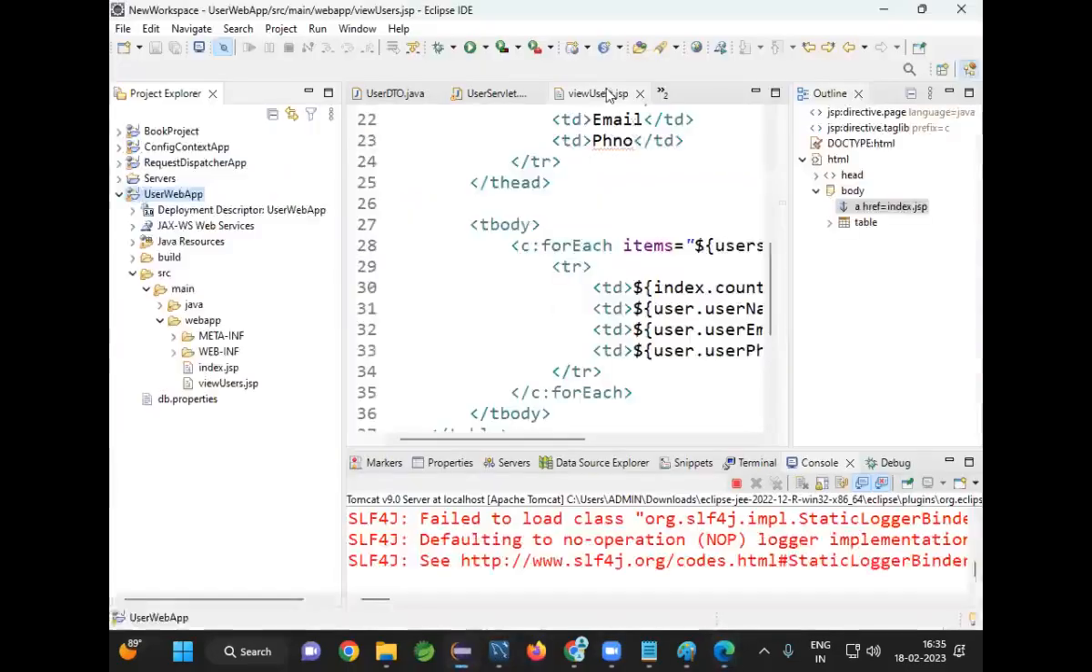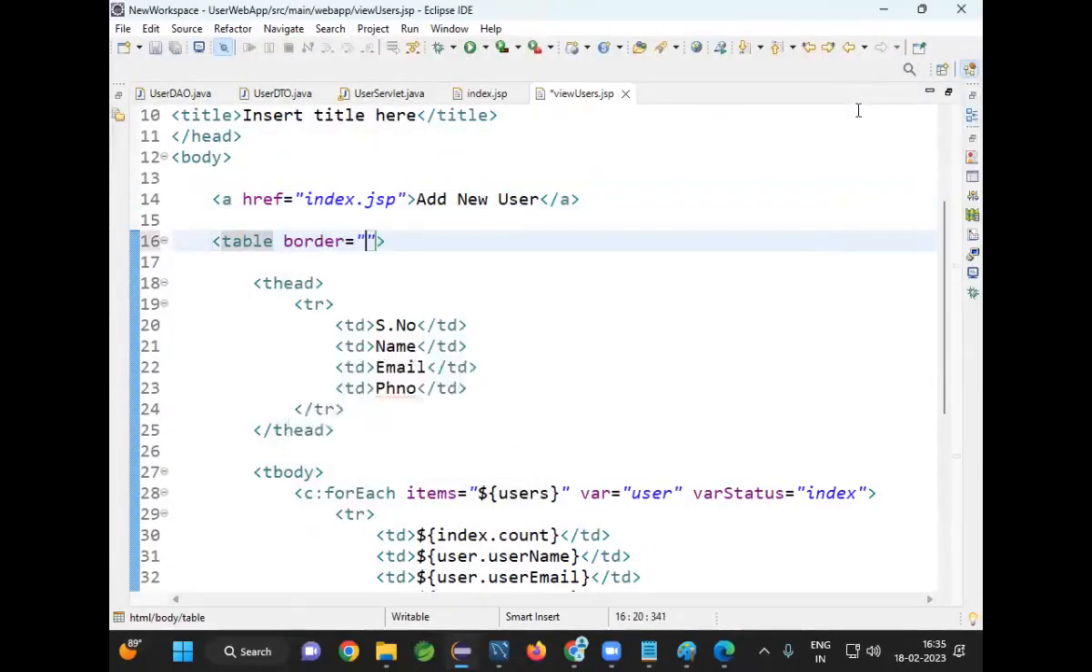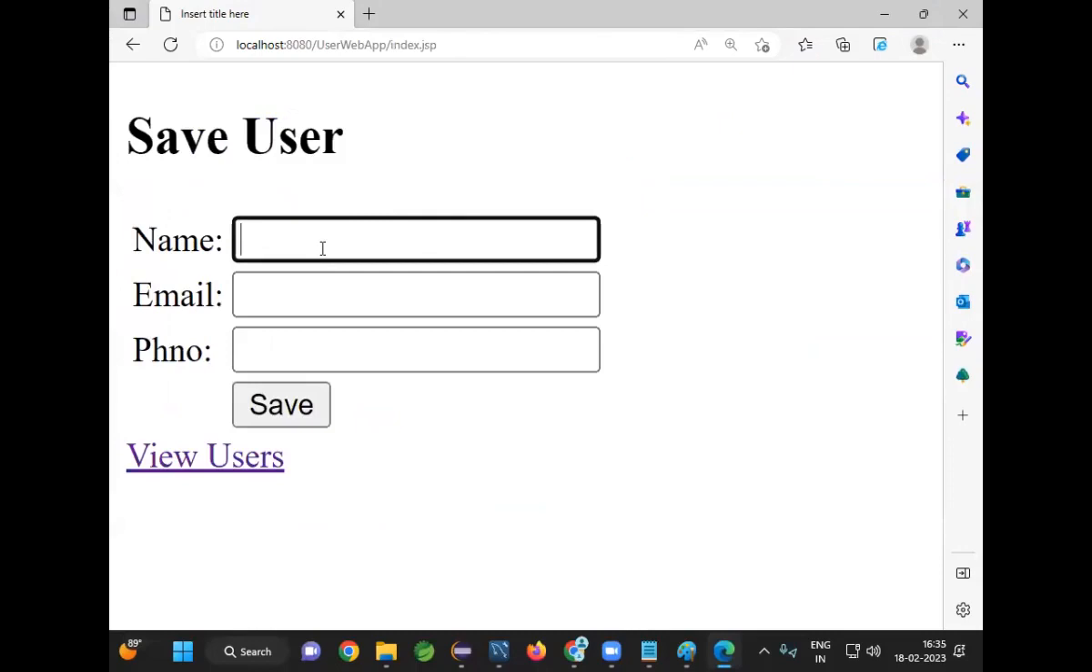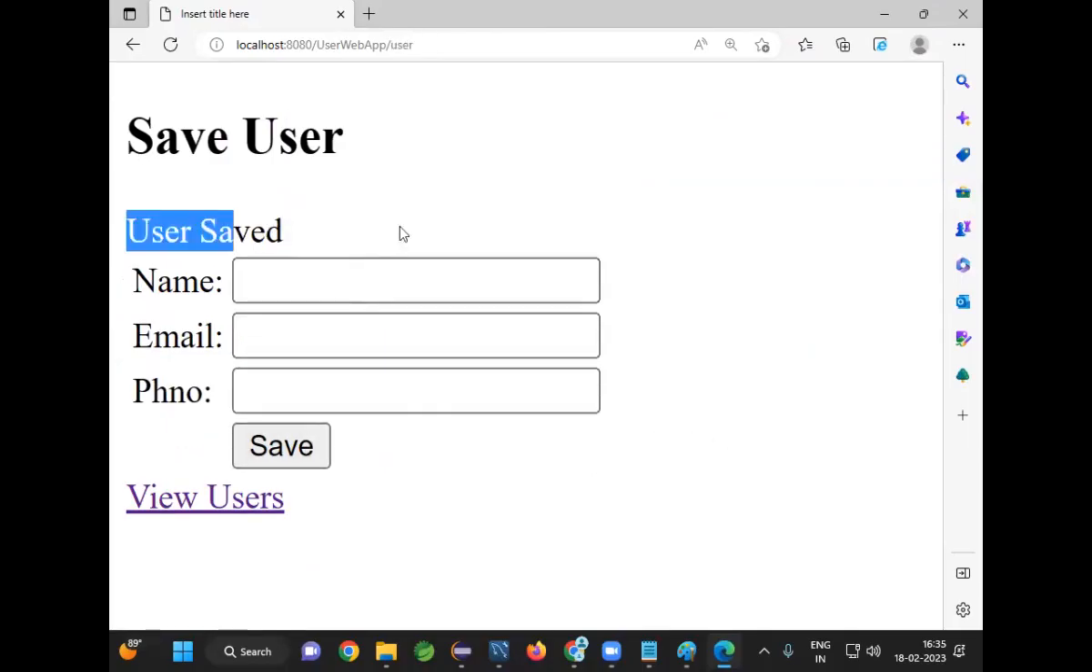Now let's go to the table, border is equal to 1. Add new user, view users. Users data is coming in the table. Click on add new user. Let me add some John, @gmail.com, John phone number. Click on save. User saved successfully.